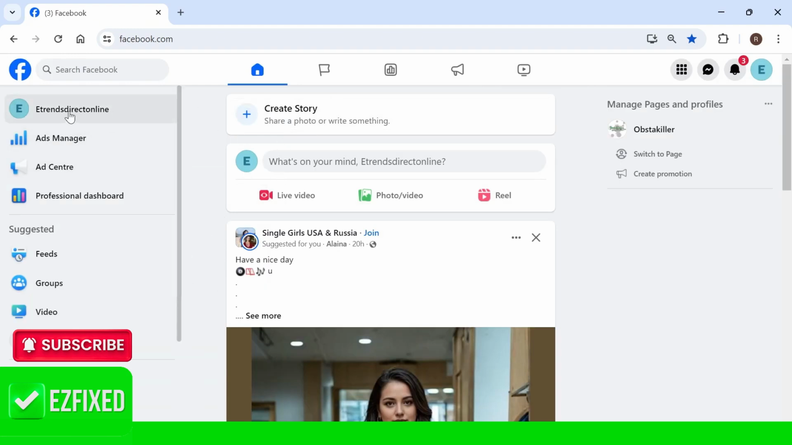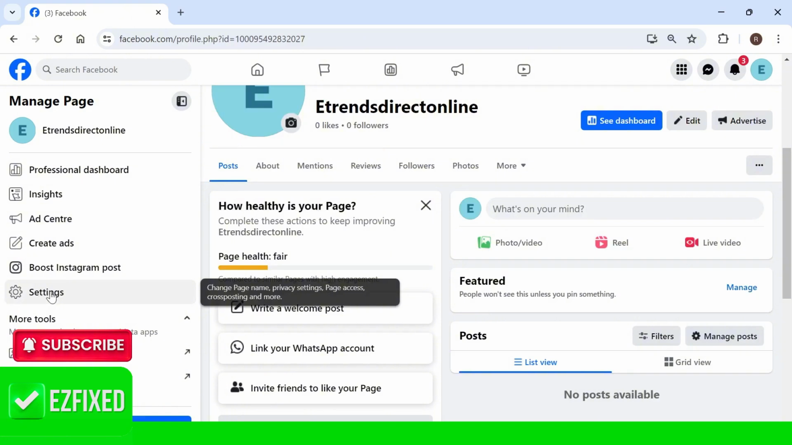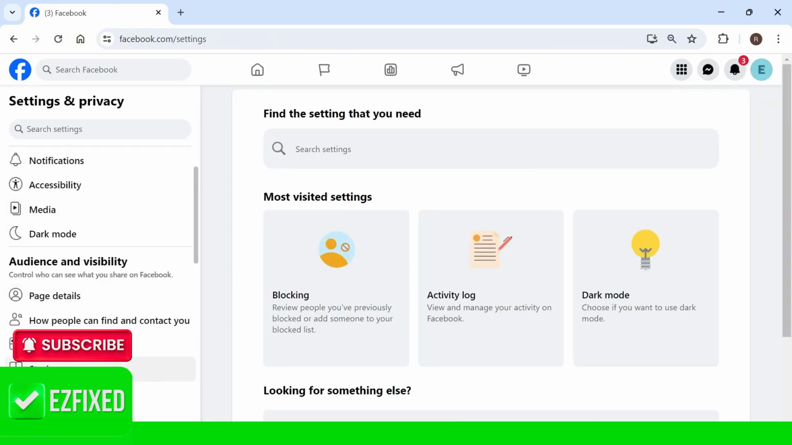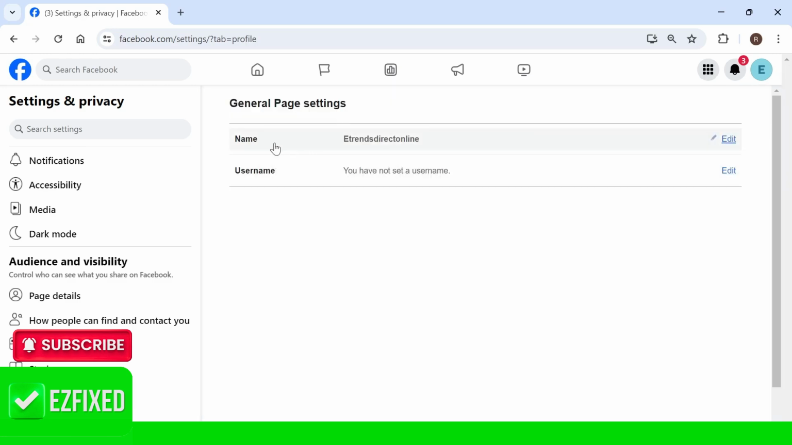And then from the left hand side, you just need to click on your profile name. And then this will bring up your page. From the left hand side, we need to come down to settings and then scroll down and come into page setup. And at the top here under name, just click on view. And there'll be two different things that we can change here.